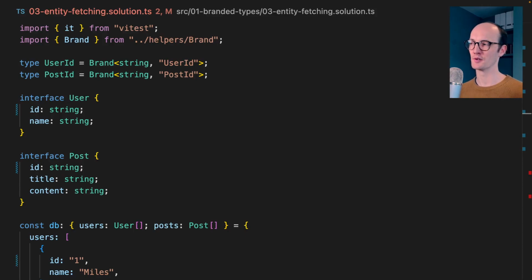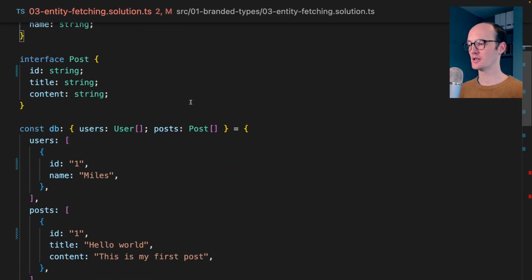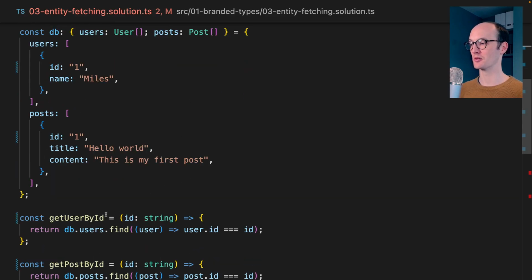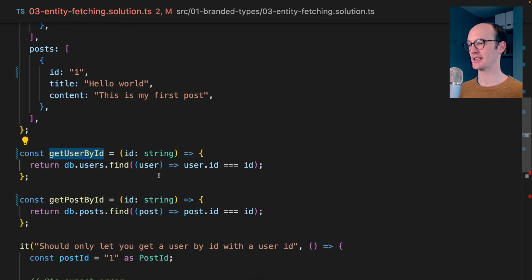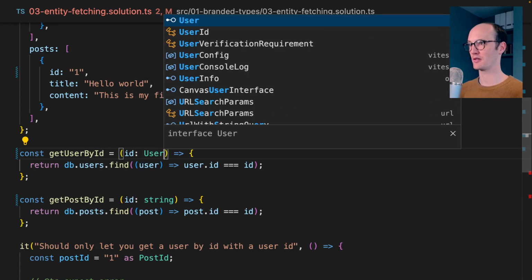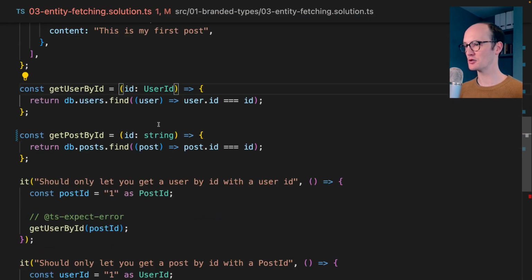There are a couple of different solutions here. And the main idea is where you put these brands in order to make sure that everything you've got is safe. So we definitely know that we need to put them on the function getUserByID and getPostByID. We need to make sure that the thing we're checking here is a userID and is a postID down here.